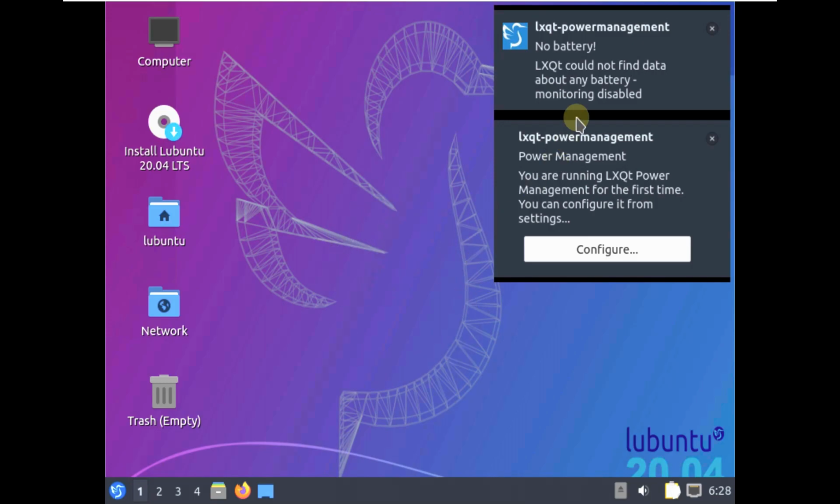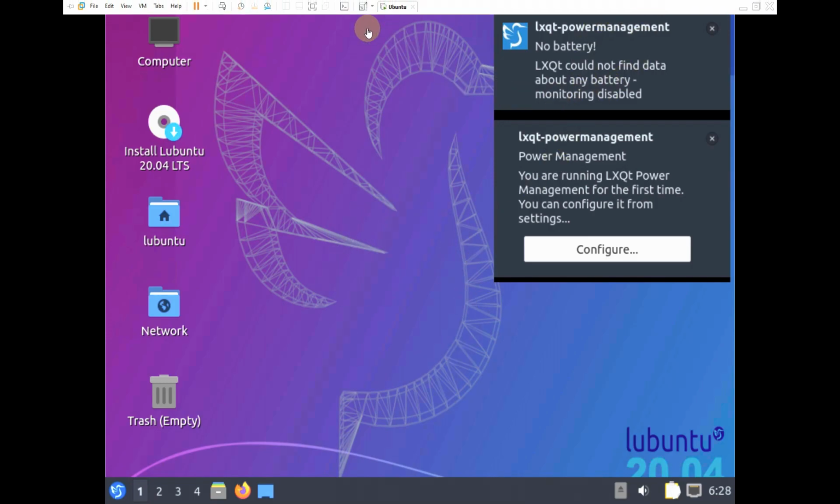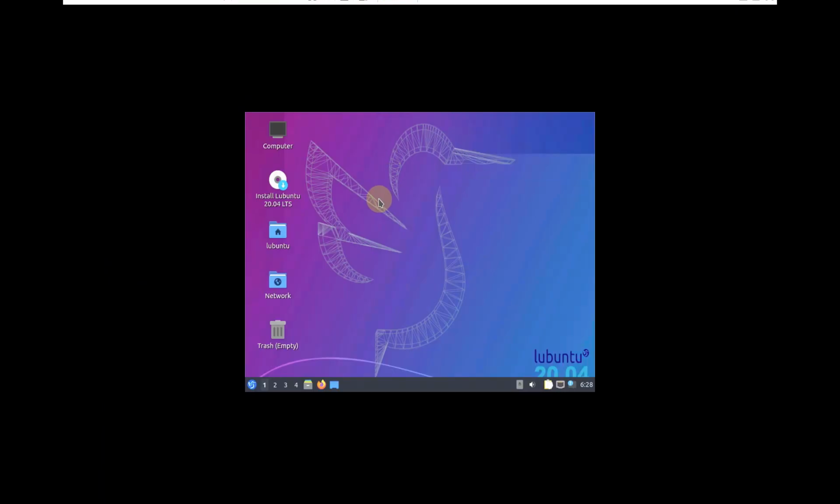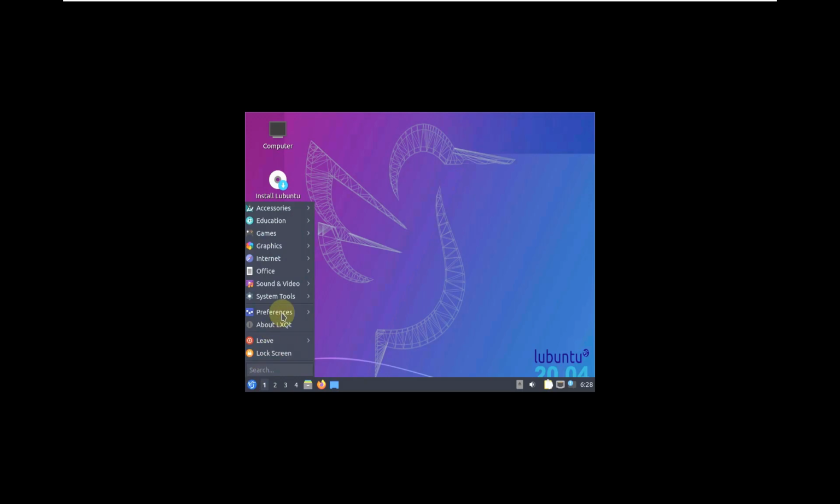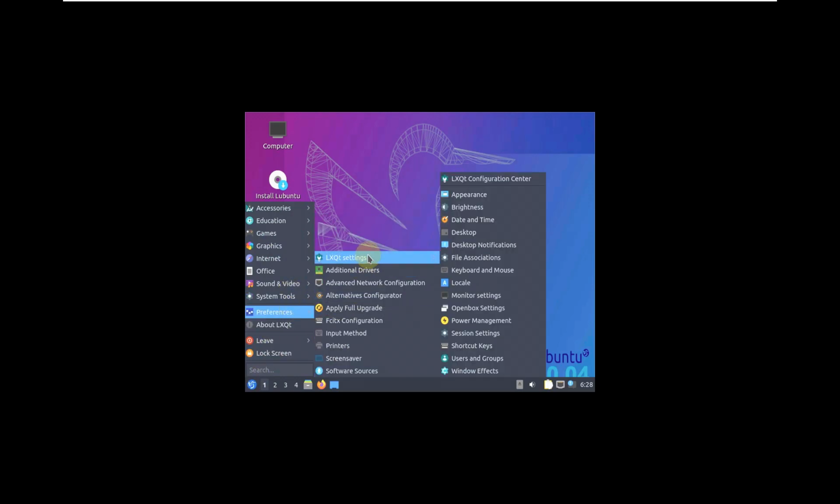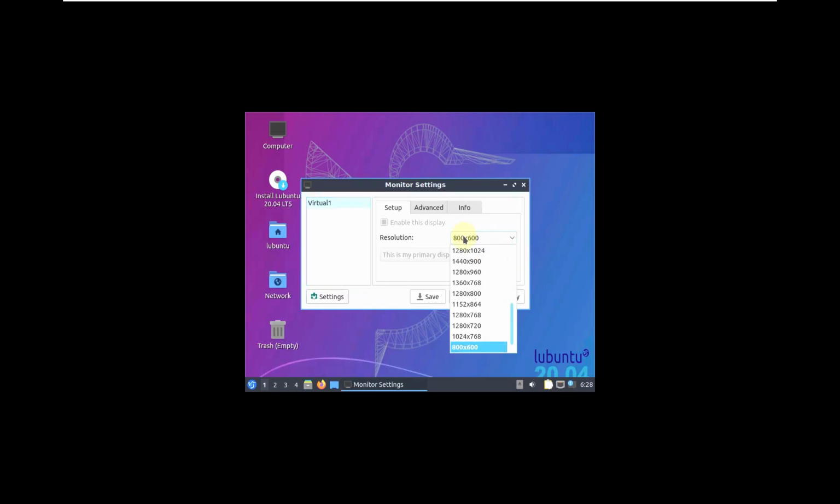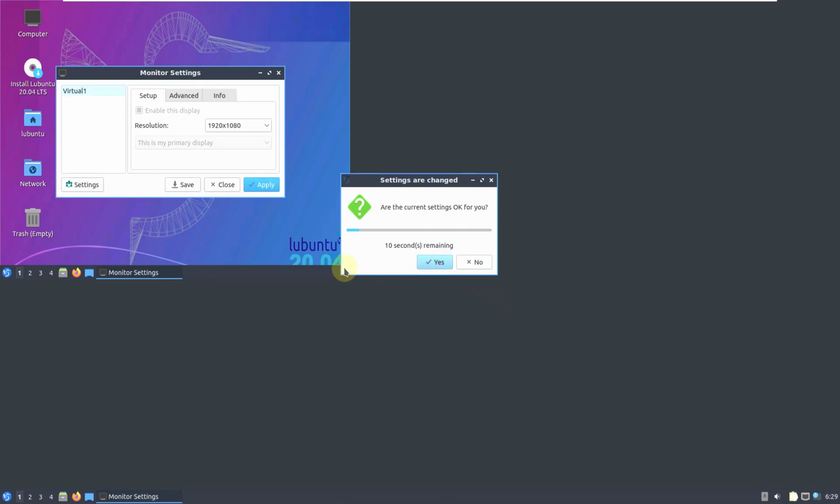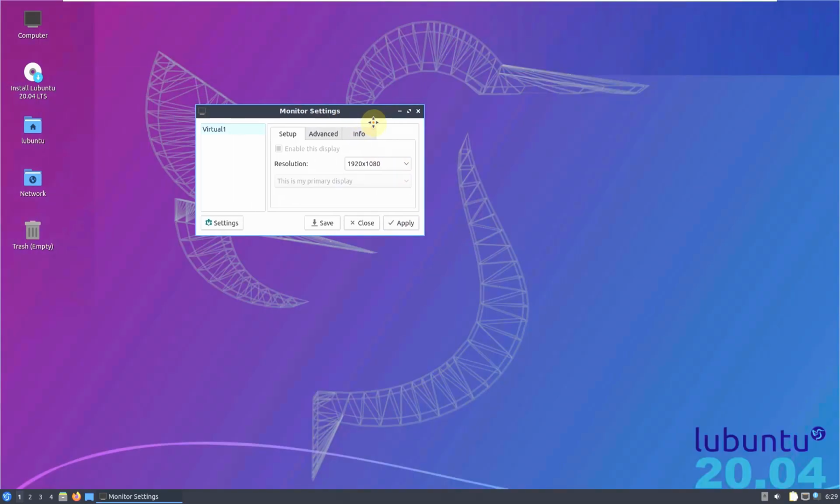Here is our desktop. Let's first change the resolution. I am using Lubuntu in a VMware with 40 GB hard disk and 4 GB RAM. Go to Preferences, LXQt settings, then Monitor settings. Mine is 1920x1080. Click on Apply. Click on Yes. That's it.